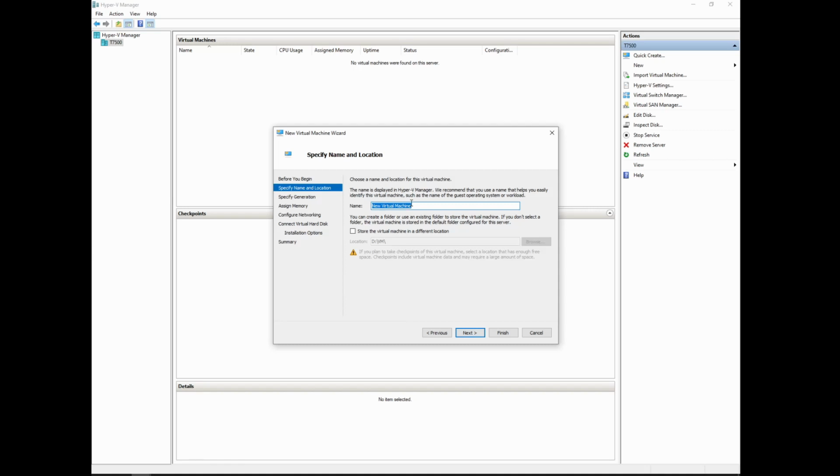Well, we're going to create our first Active Directory, or AD, system here. And from there, you can tell it to store the virtual machine in a different location than your default location. You notice our location is the one that we set earlier in the Hyper-V settings. So at this point, we don't need to change its location. We're just going to hit next.